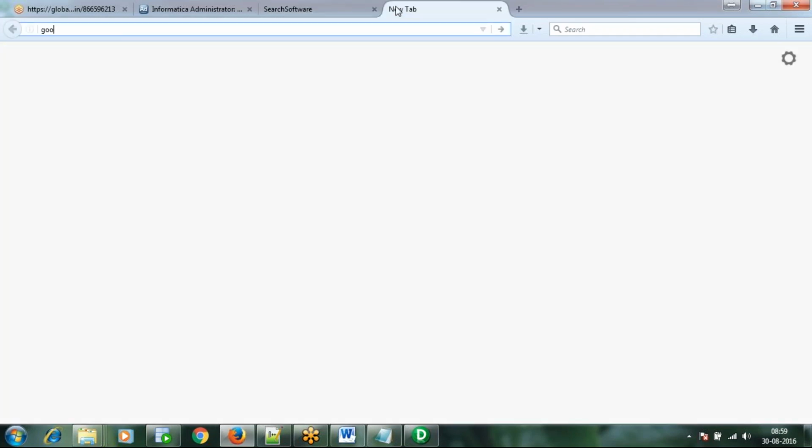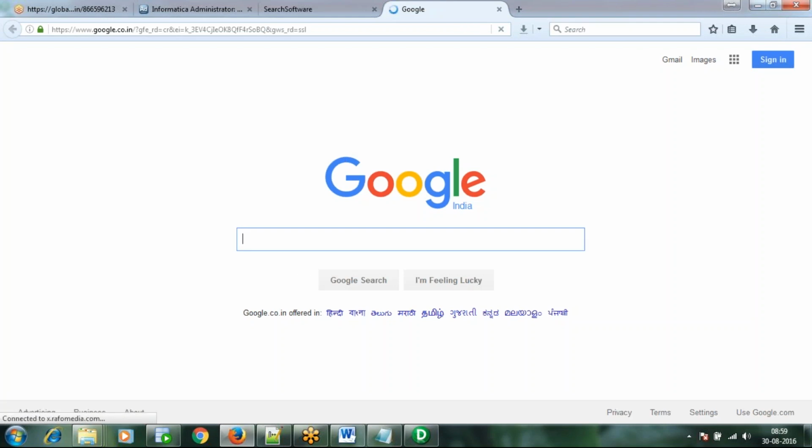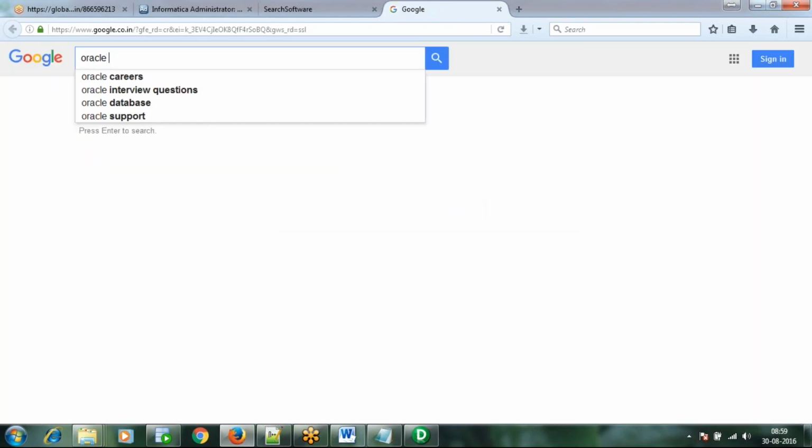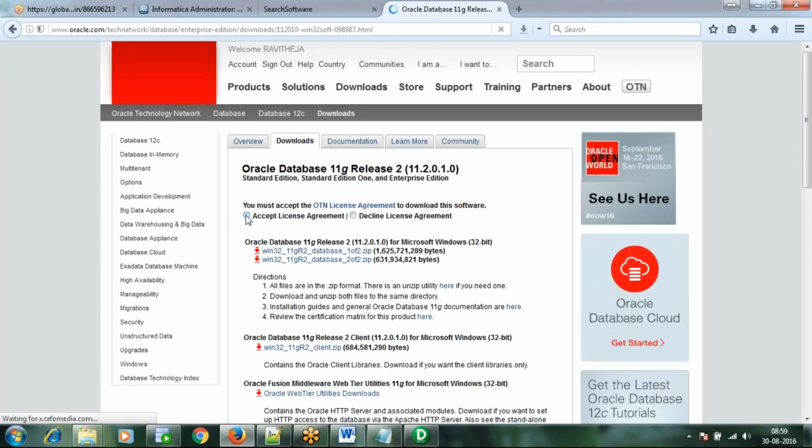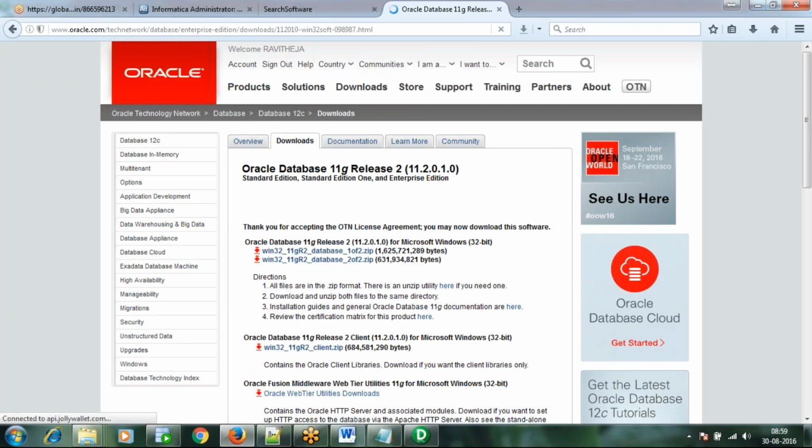Along with that, you need to download a database, Oracle. In Google, just type Oracle 11G download. Here you can see the 11G Release 2, 32-bit. Don't go with the 64-bit, go with the 32-bit. Just accept the license agreement and download these 2 files, 1 of 2 and 2 of 2.